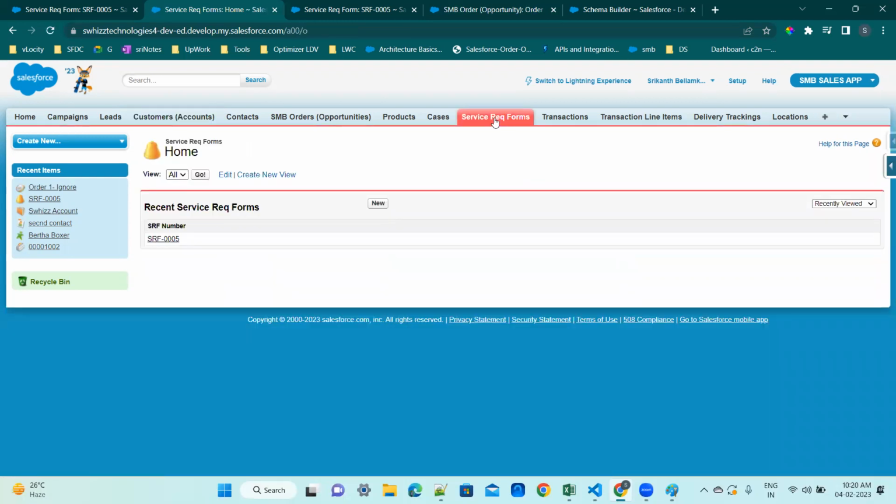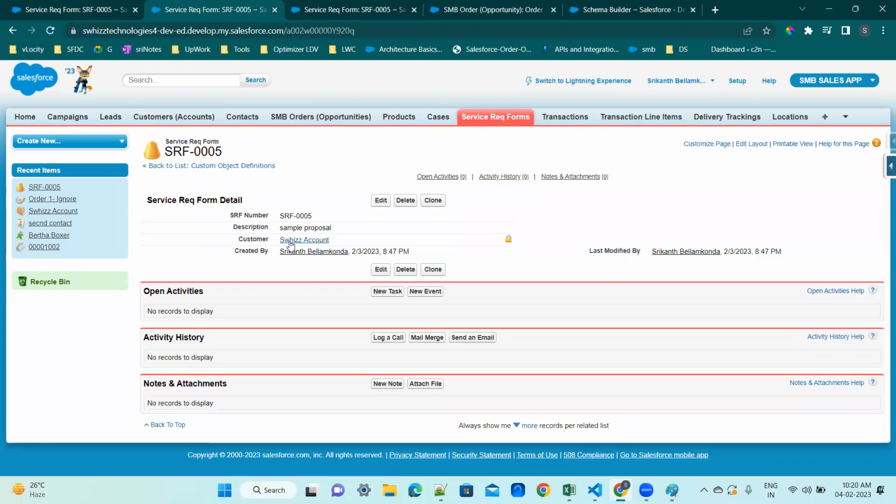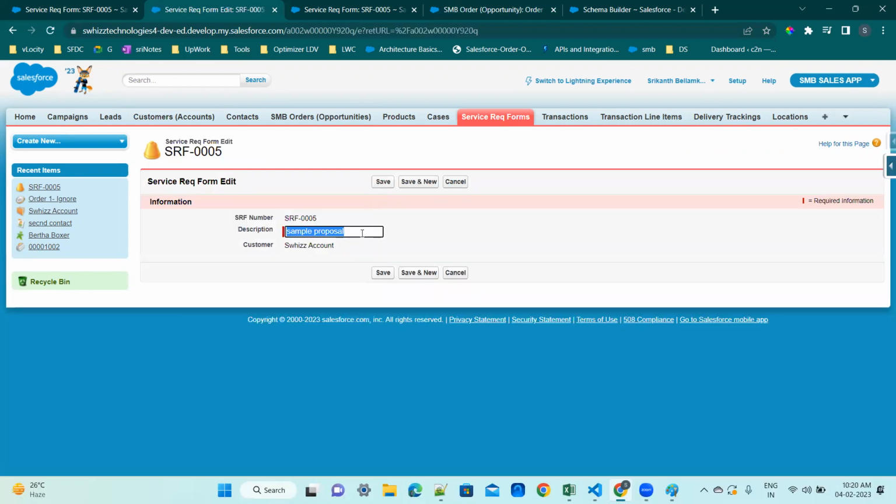Now, this is the record. Accidentally I have tagged a wrong parent. I want to change this one. Click on edit. When I click on edit, I can change the description, but I'm unable to change the relationship, unable to change the parent record.